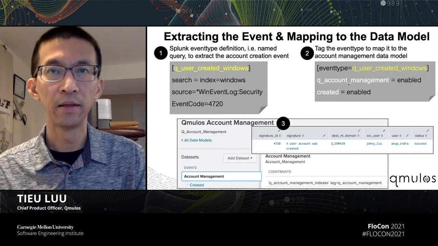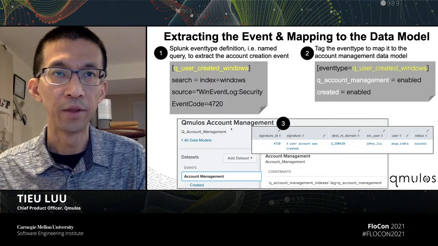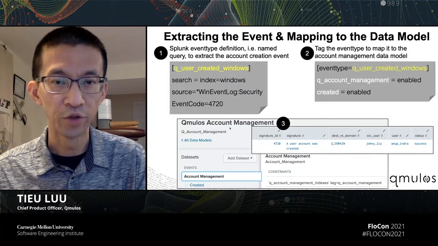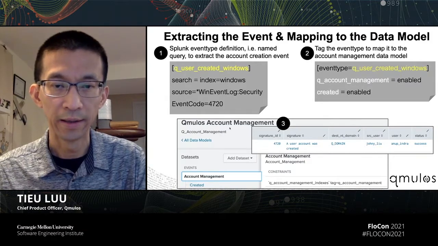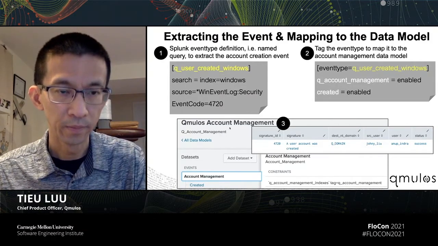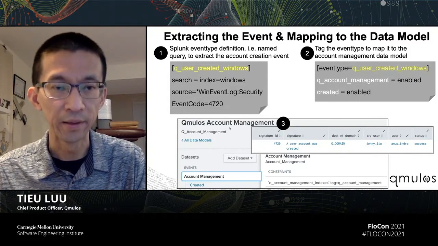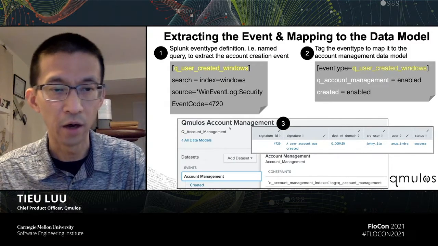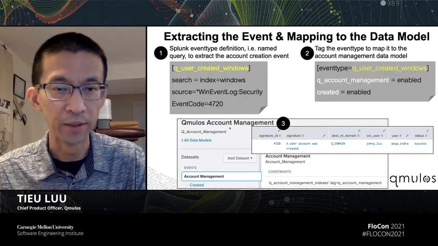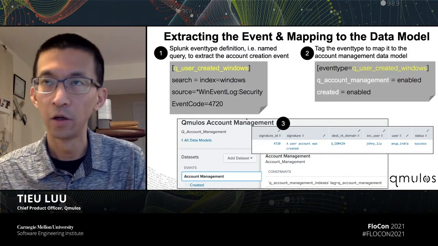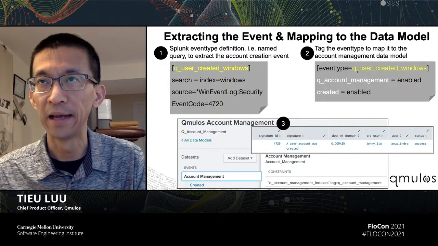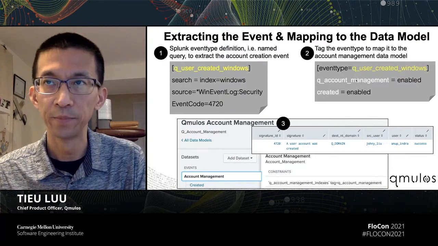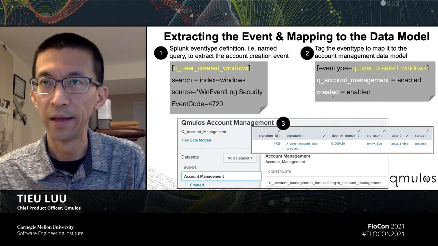If you look at the little diagram here, Cumulus Account Management, in the constraints, you'll see that it needs to have the tag equals Q underscore account management. Also, there's a child object called created. You can't see it in the screenshot, it's cut off, but for that child object, you also need an additional tag called created. So that's what we're doing in step 2. We're applying these 2 tags to this event type to map it to the data model. So Q account management and created.